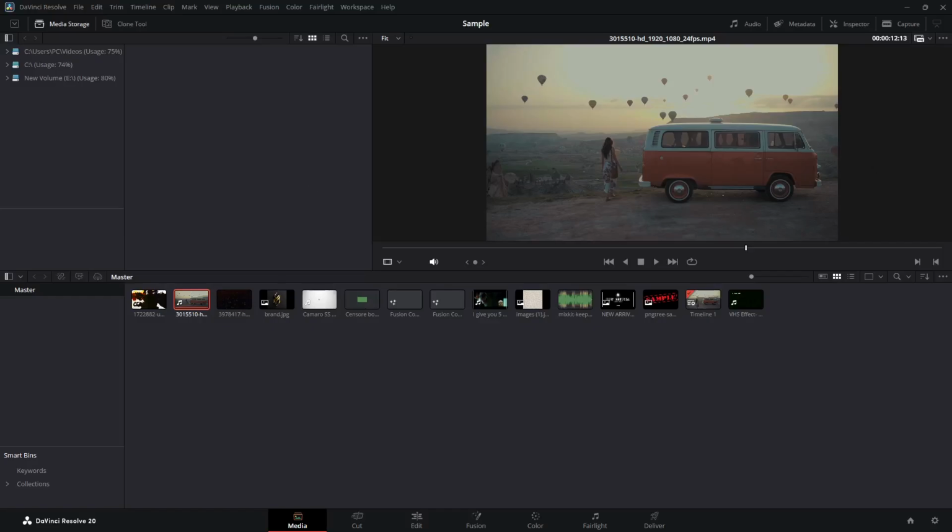Welcome back, everybody. Today, I'm going to teach you how to apply a LUT to all clips in DaVinci Resolve. This is incredibly useful when you want a consistent color grade across your entire project without having to manually apply the same LUT to each individual clip. Let's jump right into it.